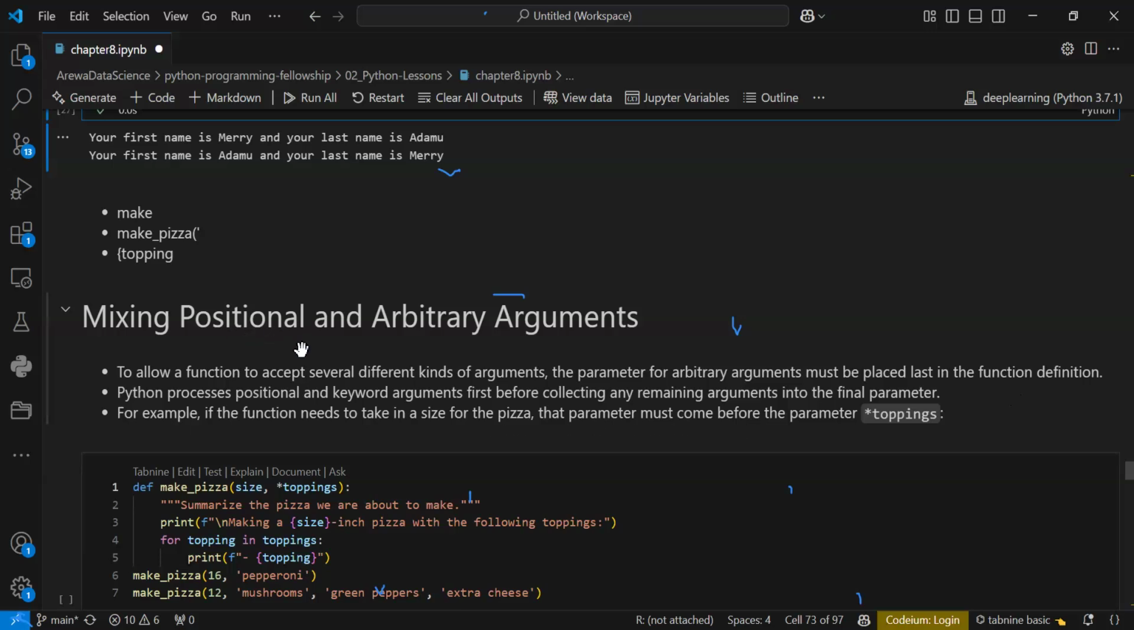So when you want to define a function, the variable that is going to hold an arbitrary number of arguments should be the last one. That's the rule. It must be the last. It is a must that the arbitrary argument must be the last in the function definition.